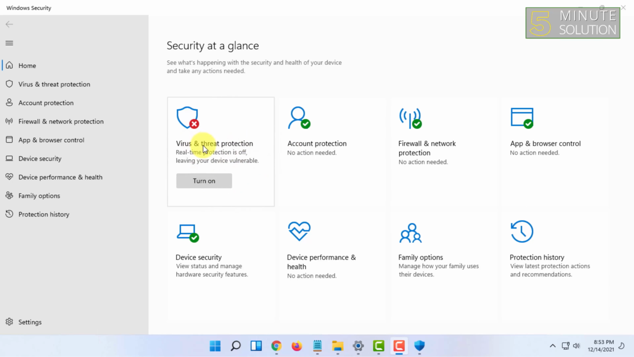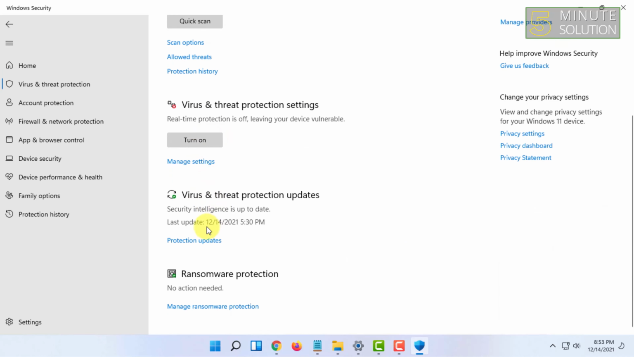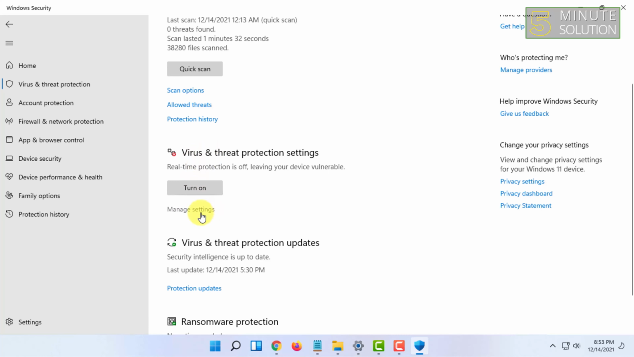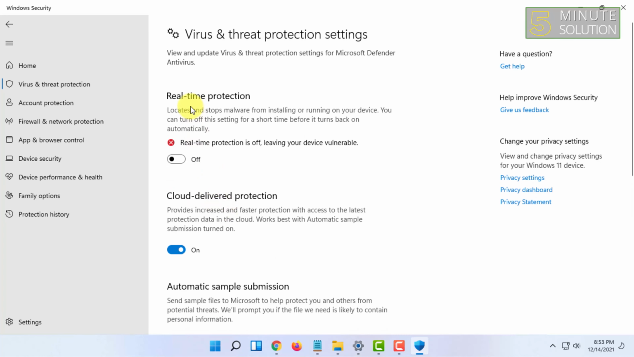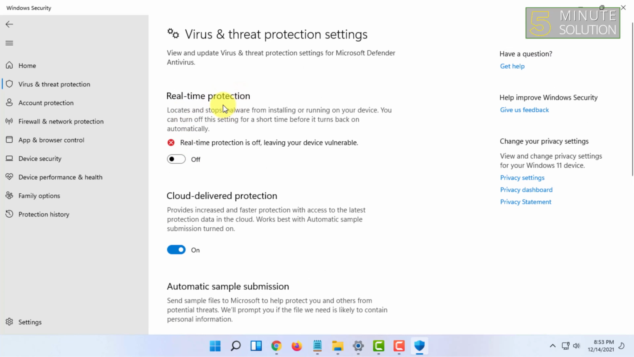So you have to go. You can turn on from here, or you can go in and see other settings as well. For example, you can manage settings from here, and here you can turn on or off specific settings. Like I have turned off the real-time protection. I'm gonna turn it on. So let me type.